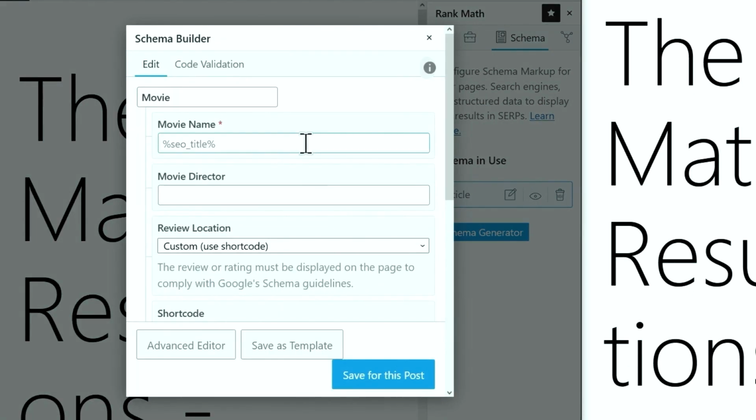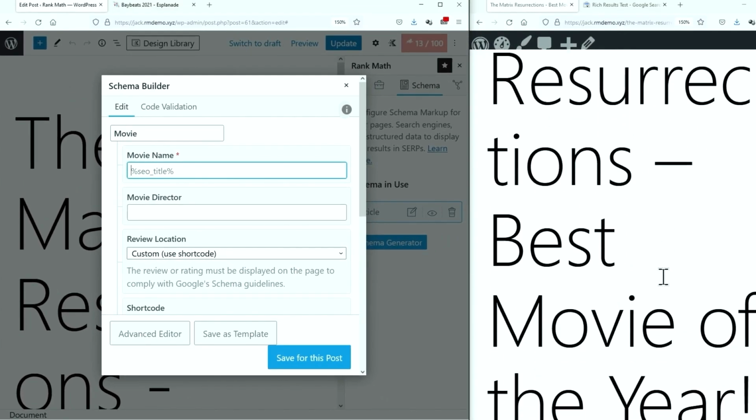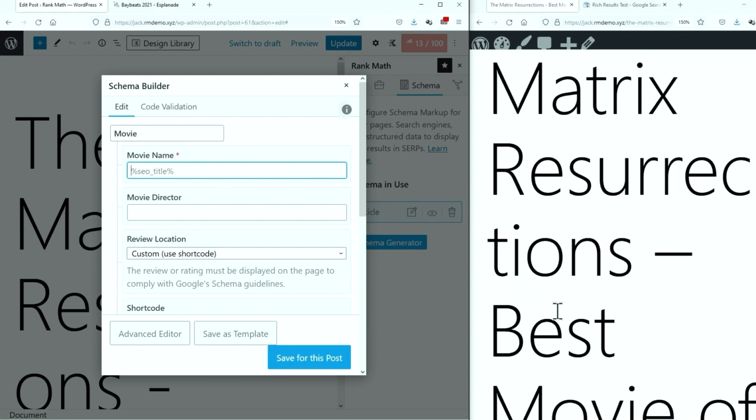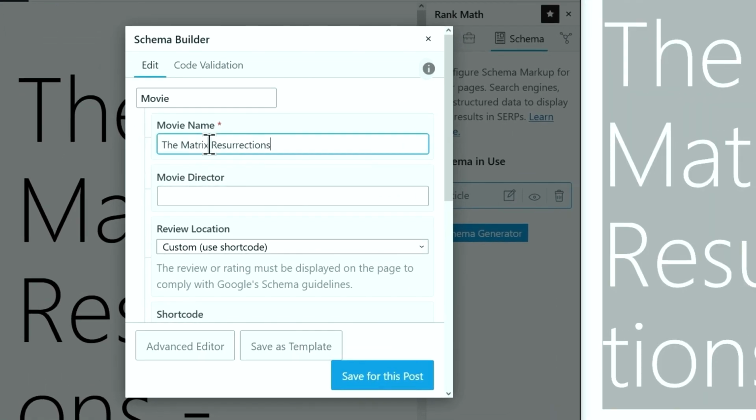Let's click on it. The movie name, if you leave it blank, it will take the information from the heading of your article, which is The Matrix Resurrections Best Movie of the Year. But over here is asking the movie name, so we don't want this Best Movie of the Year. It is just The Matrix Resurrections. The movie director is Lana Wachowski.